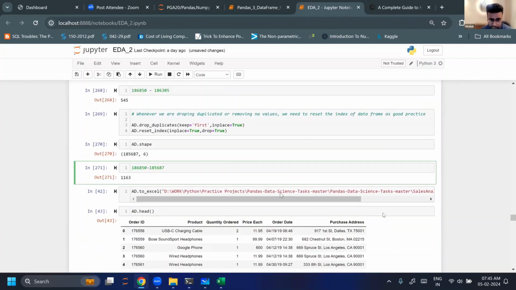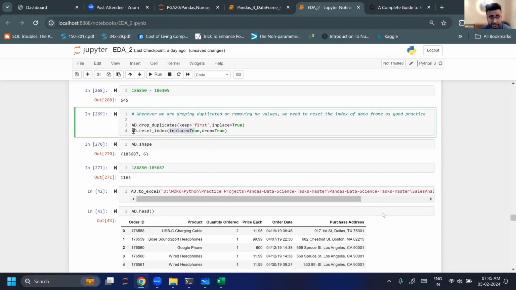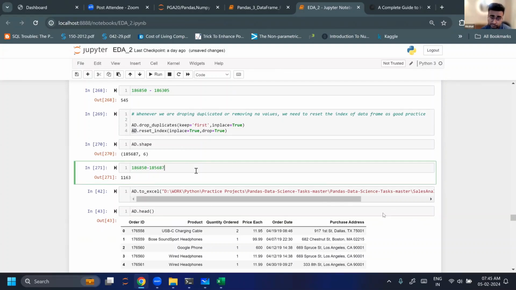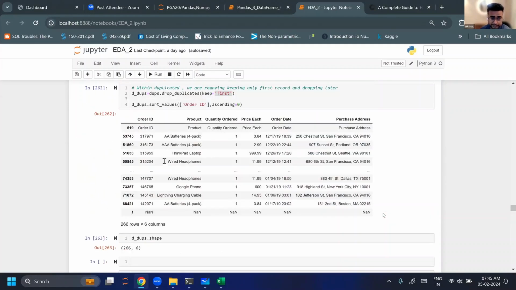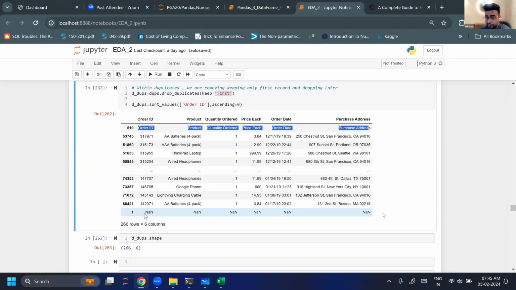Now, because inplace equals true, it means that AD is now having all my clean data. Still there are some invalid values. What are those? If you understood it really well, we are keeping the first value still in our data. It means that those invalid first rows like this one are still in our data.